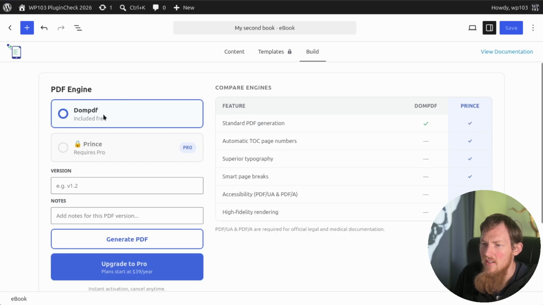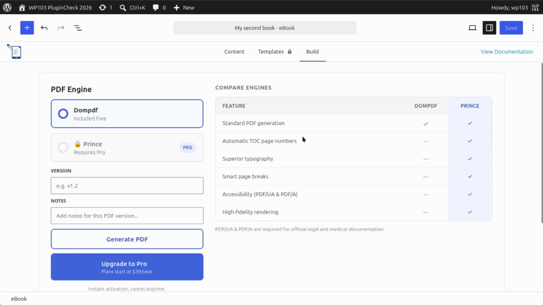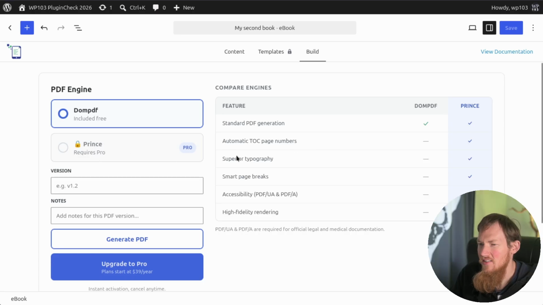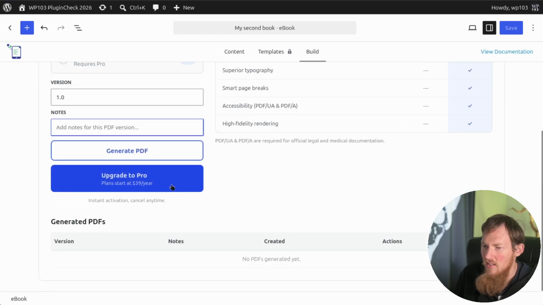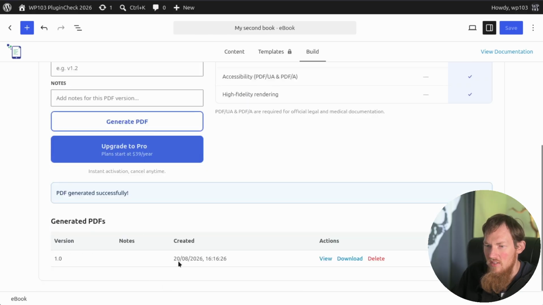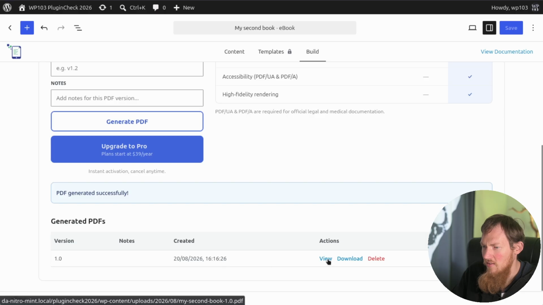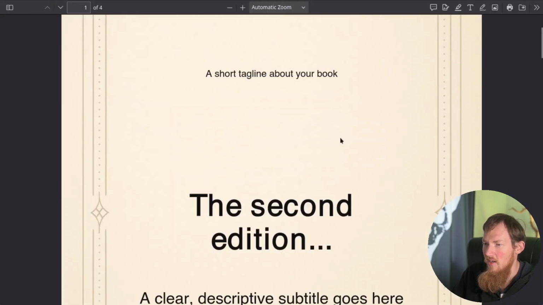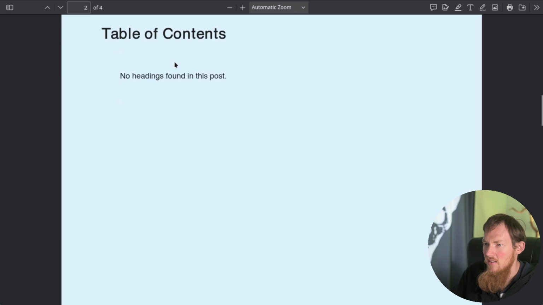So let's do that. We can only choose the DOM PDF and not the Prince PDF. This requires the Pro version, and apparently it has a superior typography and smart page breaks and things like that. But let's see how far we're getting with the free version. We can give it a version, some notes, and then we create the PDF. Under create the PDFs, we see then all the PDFs created, and let's view that. And here we have our cover, very nice.